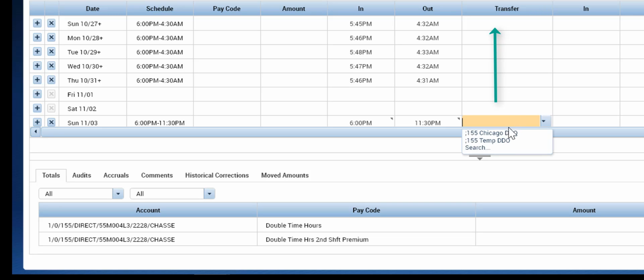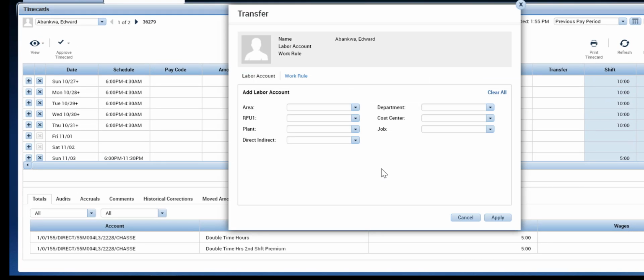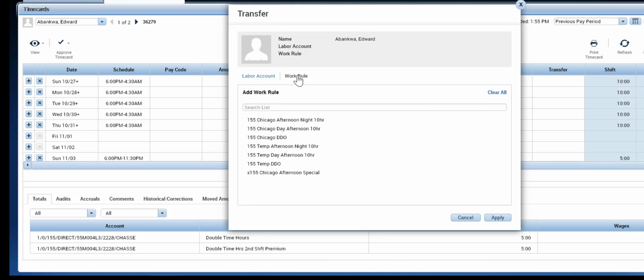If you have a DDO in your selection, you can pick it from the pick list. This pick list will hold 5 values. If you don't have anything, then you're going to click on search and then go to the work rule, because it is a work rule transfer, not a labor transfer. So in our work rule area, your access will have a list of values that you will select from. In this case, you're wanting to select the specific DDO that you need.